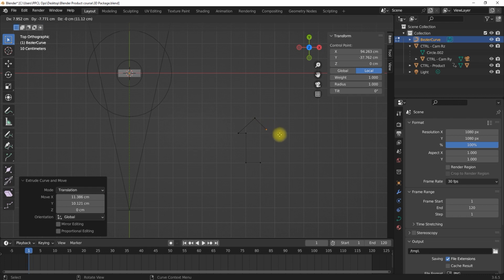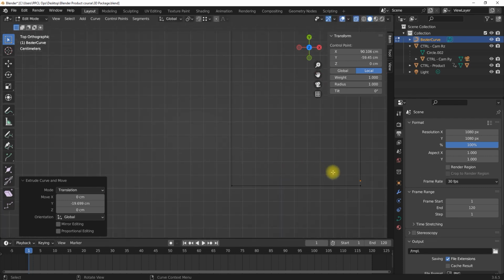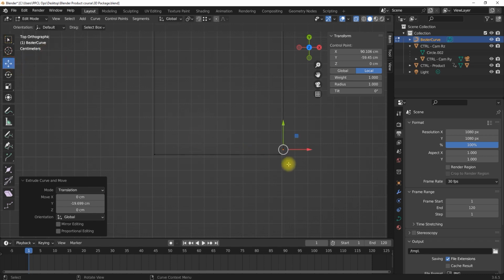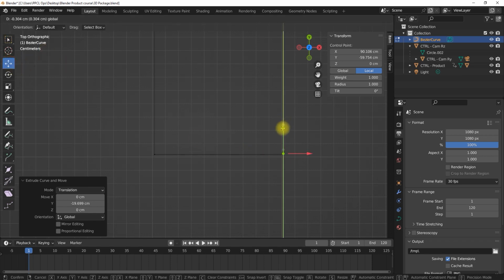E, let's bring it to the middle of here also. E X, let's bring it all the way to this point. E Y, and then we'll bring this down. Just really close. You can still move this actually down. Let's just use our move tool to move this into position.